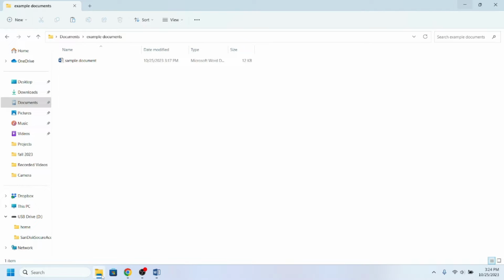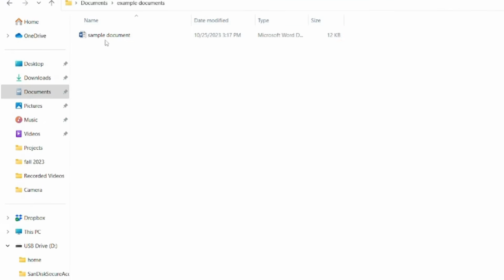Today we are going to look at how to save a sample document to a USB or flash drive. There are a couple ways to do this. The first way is if you already have the document saved, you can drag and drop over here to the side where it says USB drive, and it will copy it to your USB or flash drive.